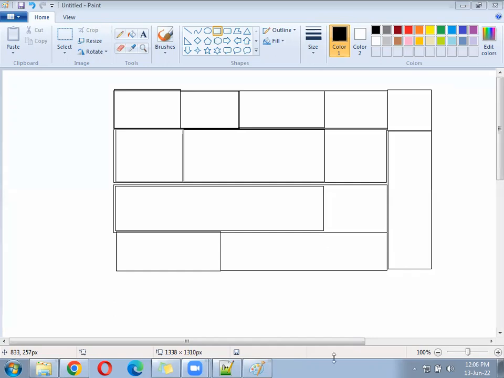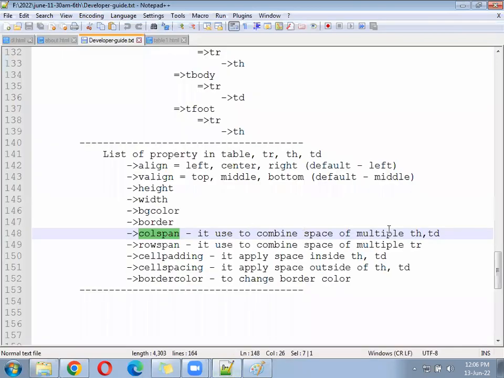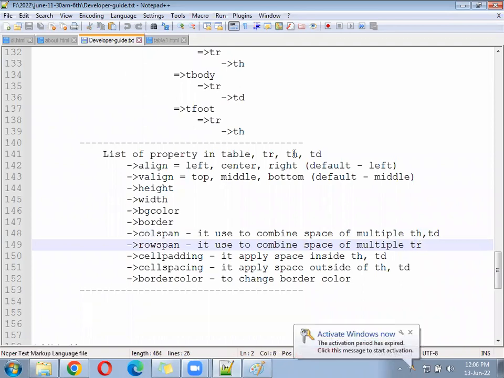Here also one line is written. It is used to combine the space of multiple th and td. It is used to combine the space of multiple tr. Okay. So create the next file.